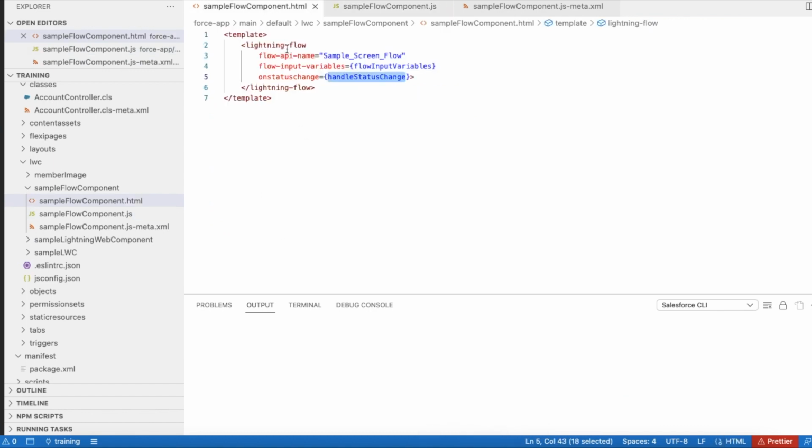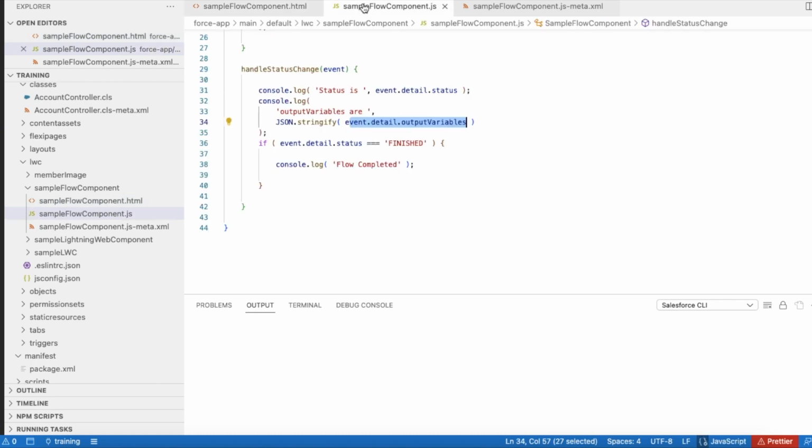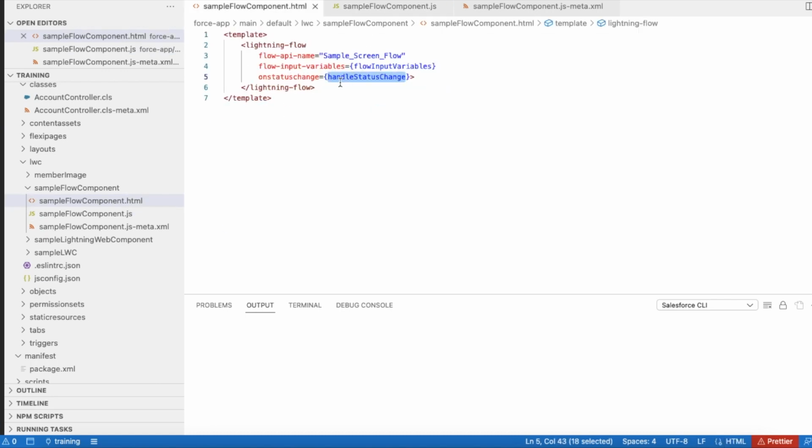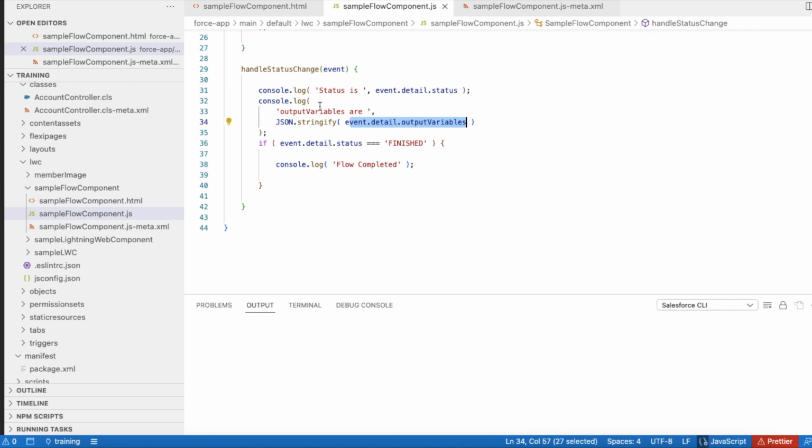Use lightning-flow to embed a Lightning flow in a Salesforce Lightning Web Component. In order to get the output variables, use onstatuschange equal to a method that can be called from the JavaScript, and there use event.detail.outputVariables. If you want to know the current status, use event.detail.status.